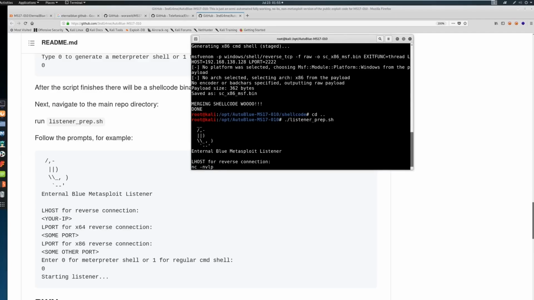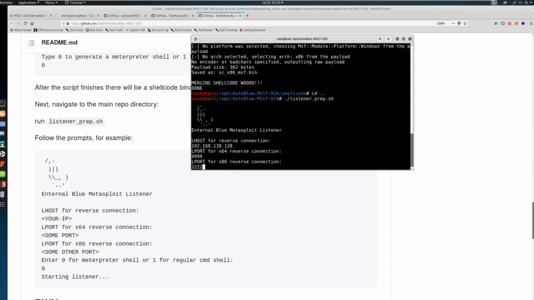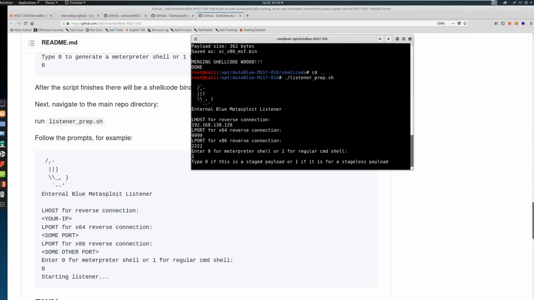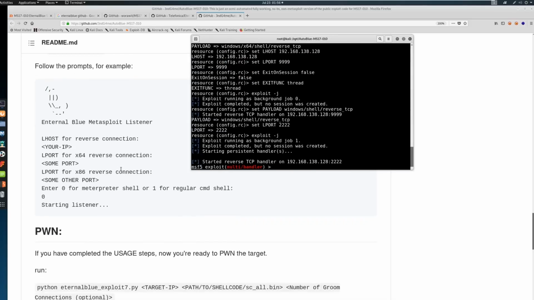nc -nvlp, like this, and whatever port we're listening on, all 9s before. So we're going to go ahead and just let this run its course as intended. And we're going to do 9999. We did 2222 here. And we're going to go ahead and say regular command shell, all the same things we did before, staged payload. And it's going to start this up for us, hopefully start up some listeners, and you should see a lot of work just go in.